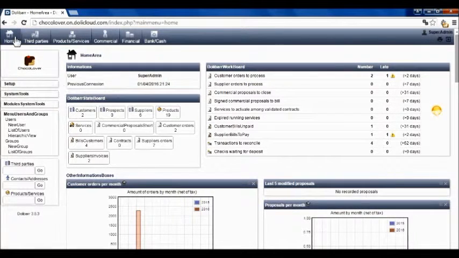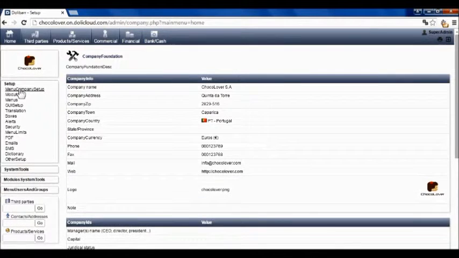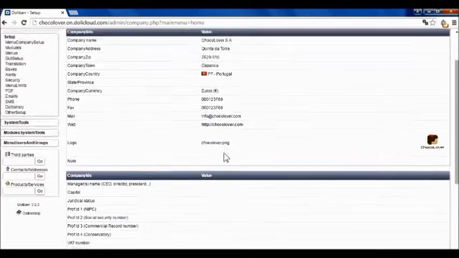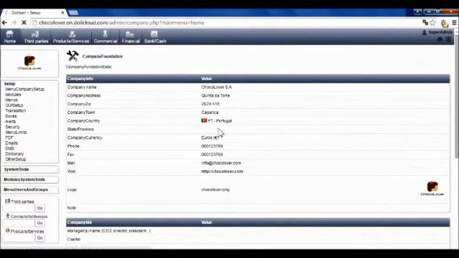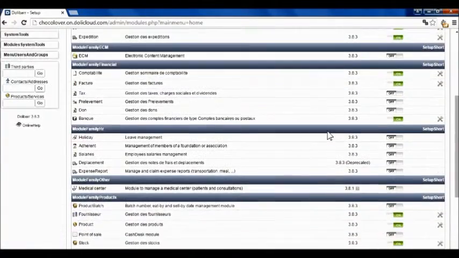So, starting the software, the first thing to do is to log in, and then we begin in the Home tab and we select the Setup menu. Next we click on Company Setup, and here we define all the details related to our company. Then we select the Modules option, and here we define how we want the program to interact with us.